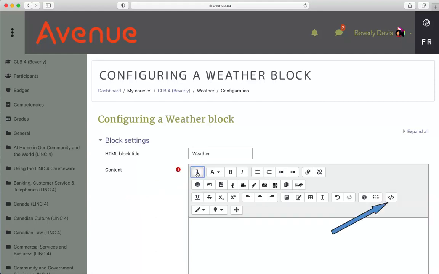I'll click on the HTML icon. I'll delete the code that appears in the editor, and then I'll paste in the code from the HTML weather code that we got from the Government of Canada weather website.